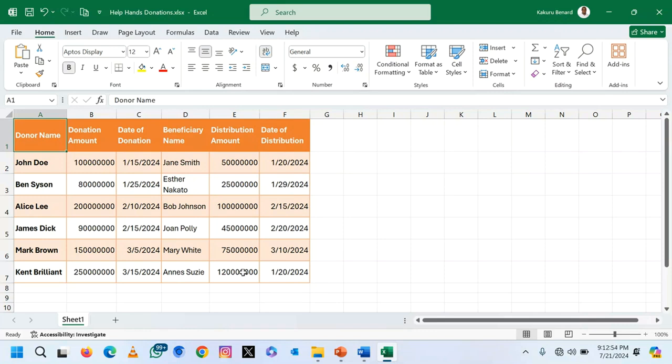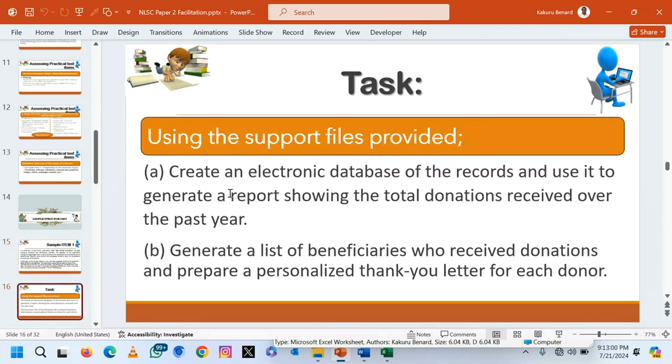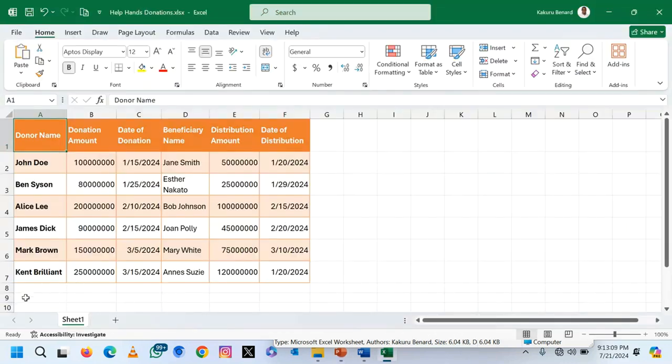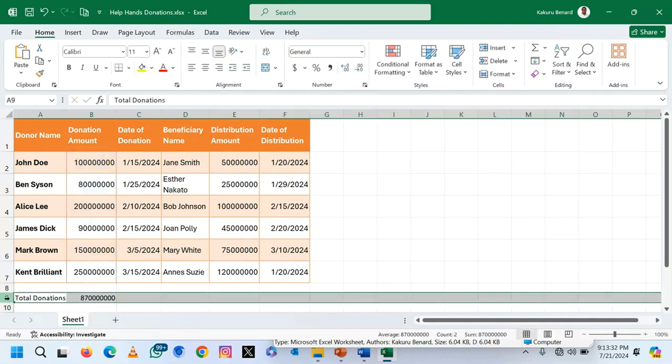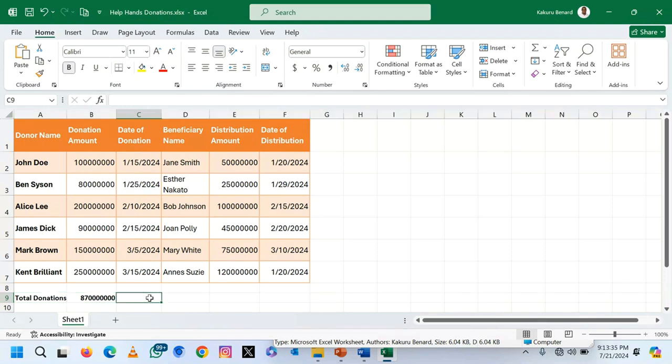So after doing this, let's do some small calculations. The question was telling us to use an electronic database to generate a report showing total donations received over the past years, so something like that. So here we can have a row for total donations. Under total donations, for this donation amount, I can say equal sign, sum. I open brackets, I highlight donation amount, I close the brackets and press enter. So something like that. I've put some total donations.